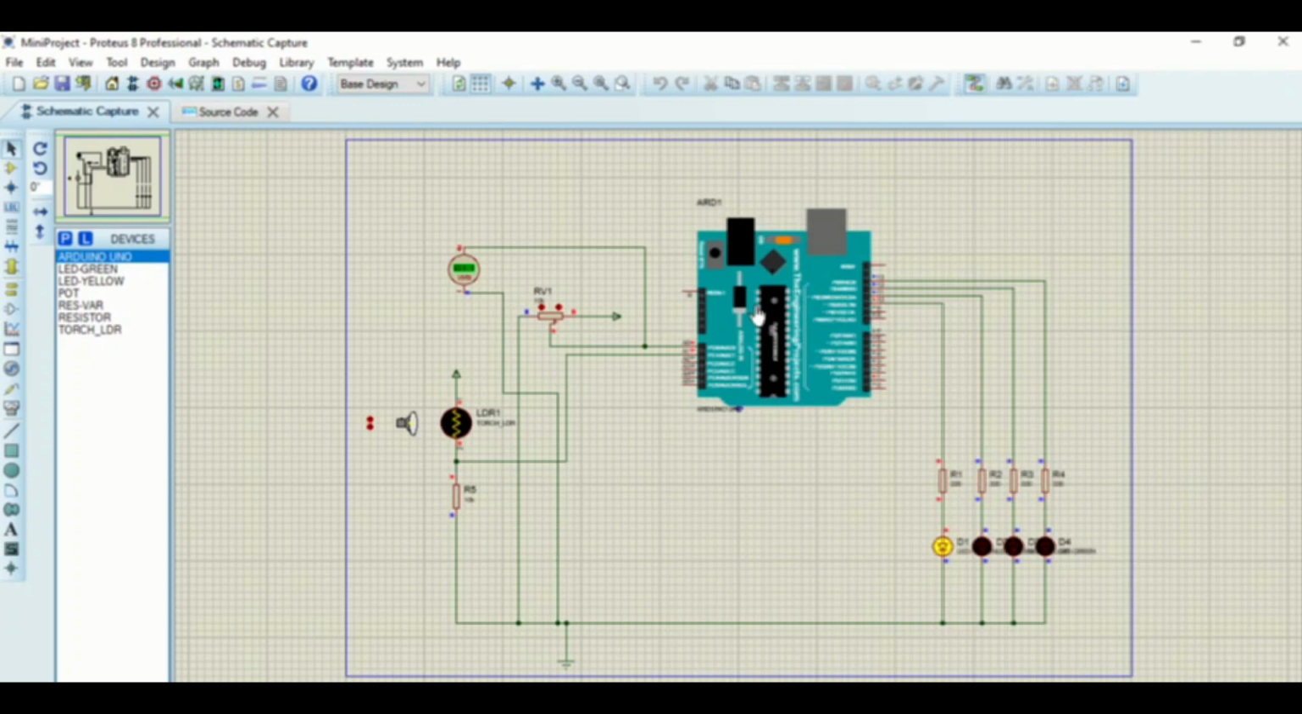So this is our simulation for the mini project in practice. As you can see, we use an Arduino Uno as the microcontroller board, 4 LEDs, which are 2 yellow LEDs and 2 green LEDs, 5 resistors, 1 touch LDR, 1 potentiometer and 1 DC voltmeter.